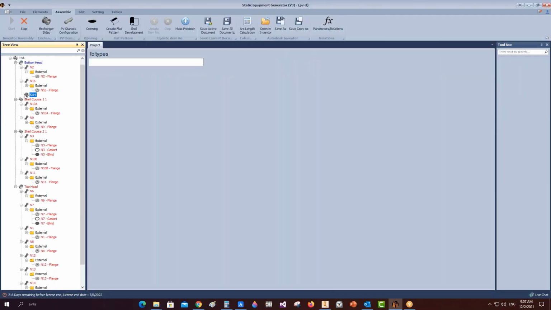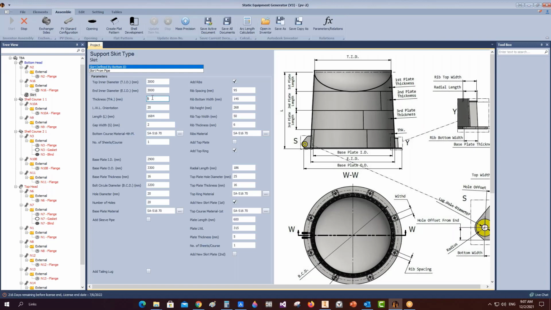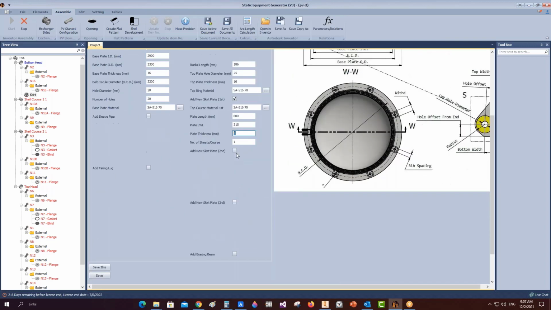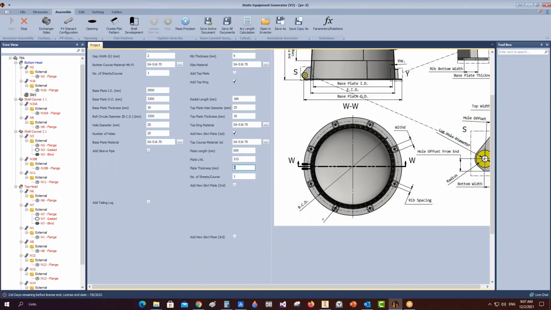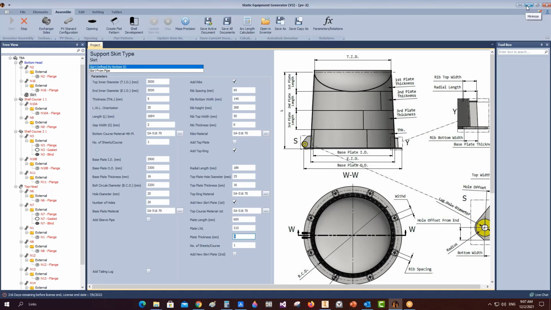If we take a look to the skirt itself, here you will find the ability to control the thickness of each course. So you can define the thickness here, change the thickness for the second course, or add 2 new courses, add a bracing beam and a tailing lug if you would like to add a tailing lug, add a sleeve vibe. So you have many options to this skirt.